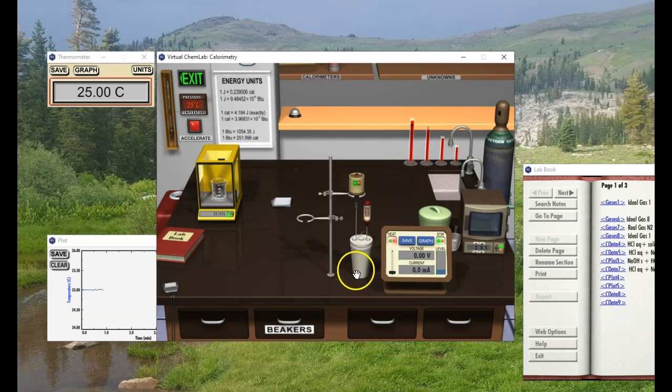There's 100 mils of water in here. I'm on step 3, and there's density that you need to use in this for an equation. The stirrer is on. We're going to click the temperature window, and we're going to click save so we get the data. We're going to go to a new page here, and we'll get data for this.